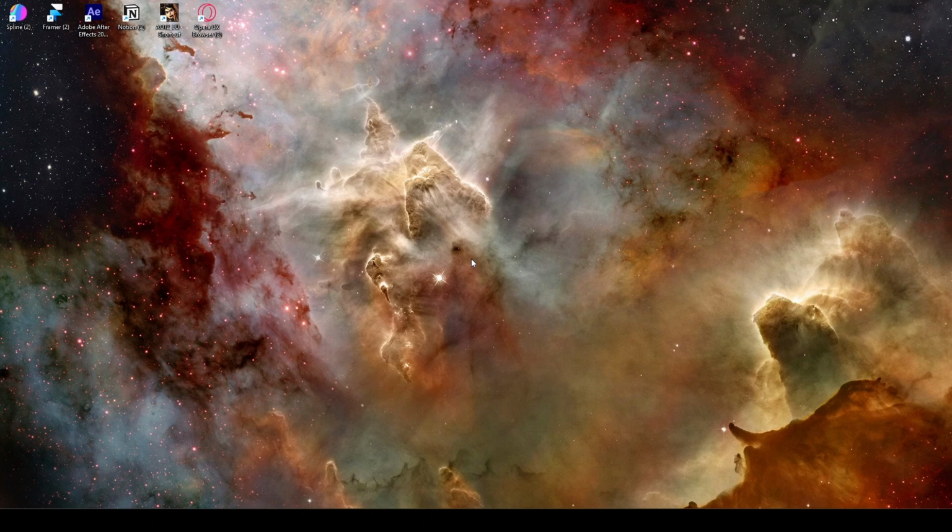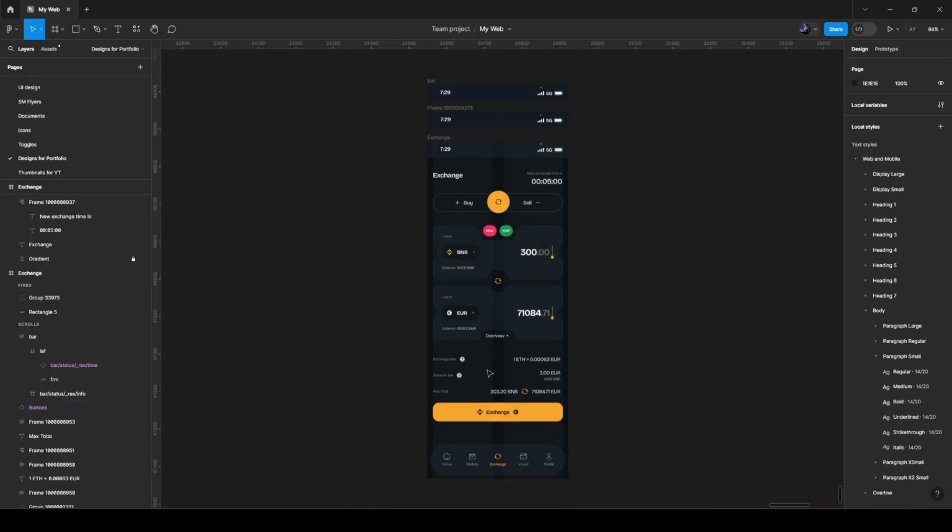Hello there, guys. So, some people might have wondered how you take your design all the way from Figma to After Effects, and I'll be showing you how to do this. So, first things first, you need to make sure you have your design ready on Figma. So, we're going to take our design all the way from Figma to After Effects using the AEUX plugin.